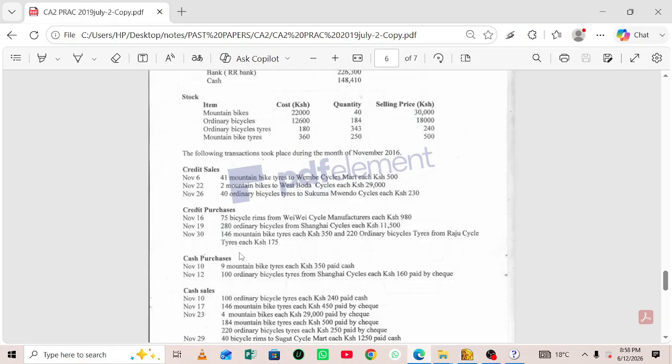And just for your practice, you can come and record this transaction that was performed on November 29th, where 40 bicycle rims were sold to Sugutu Cycle Mart, each at 1,250, and the transaction was paid by cash. So this transaction has a customer. So where we have customer or job, you will select this customer. So that is how we record those transactions.